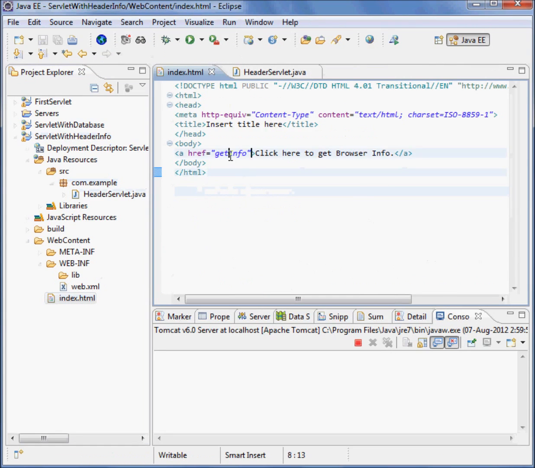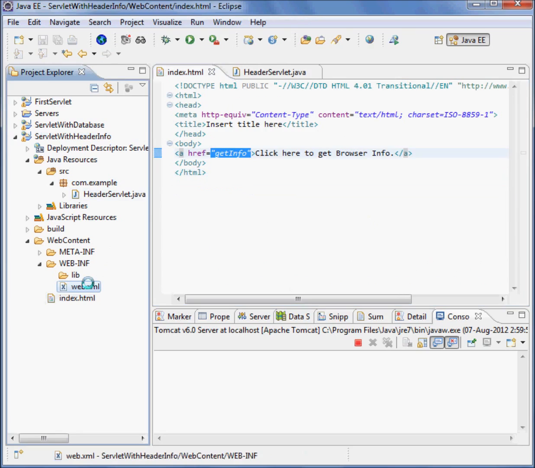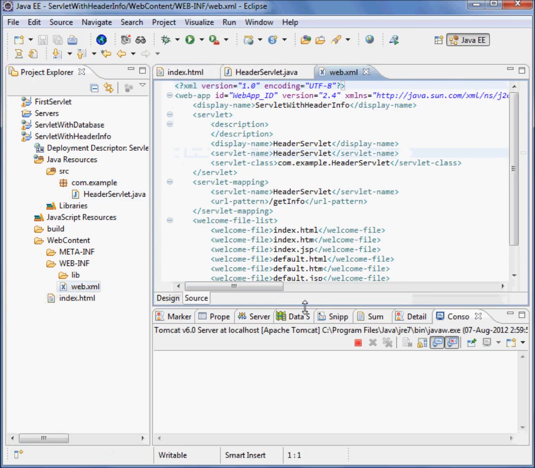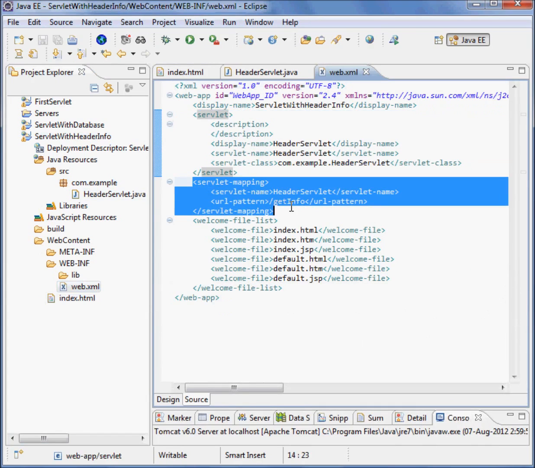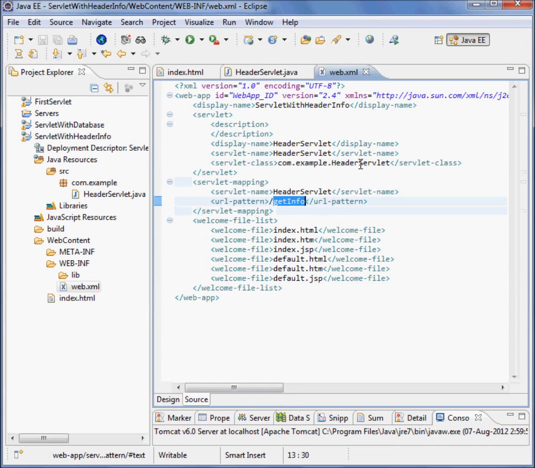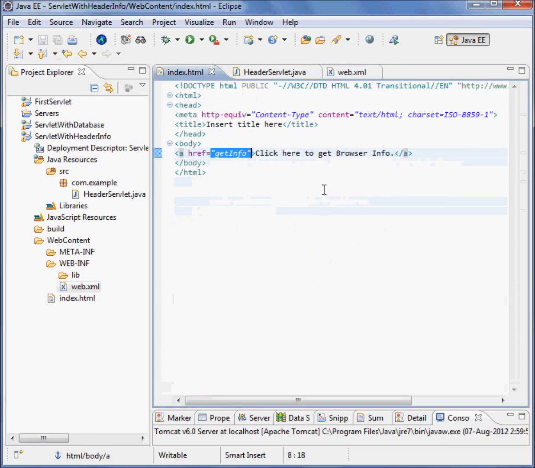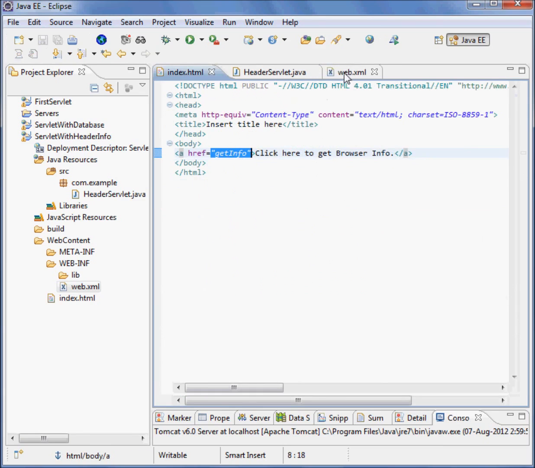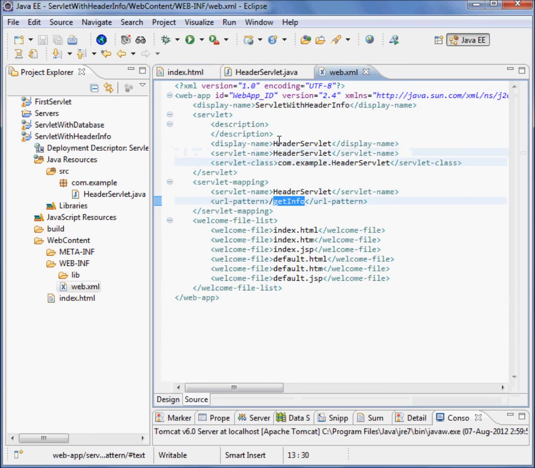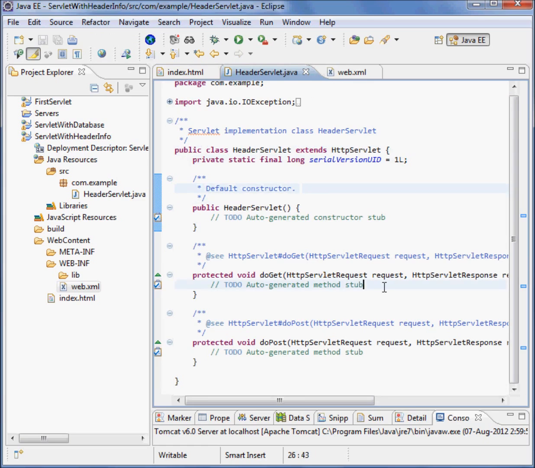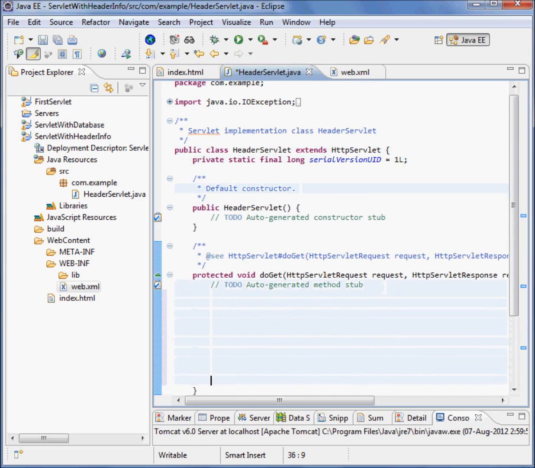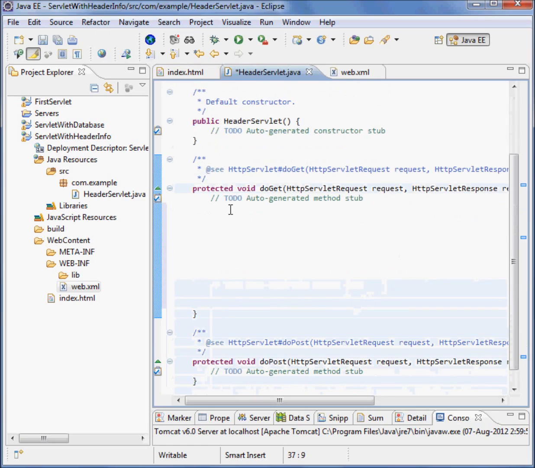Index, I'm saying get info. In web.xml, you can see the mapping has been done automatically. The servlet and servlet mapping here, right? So here we are saying get info means the HeaderServlet. We are looking for get info, and in web.xml this is the mapping. Come to here, what code will we write in the get method? I have used an anchor, so there's no way for post, it is by default get. So write the code here for getting header information.